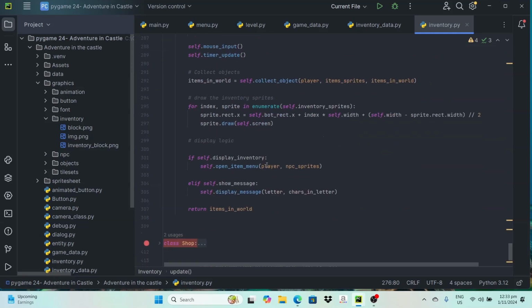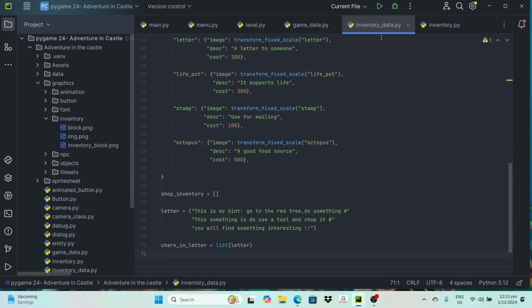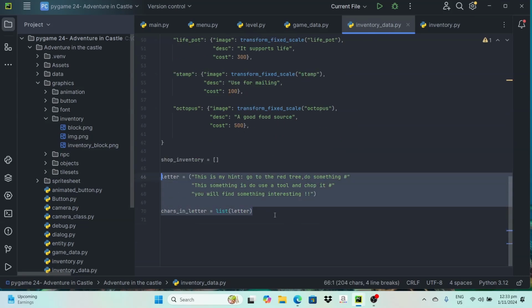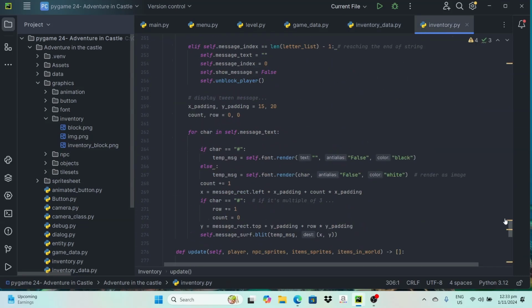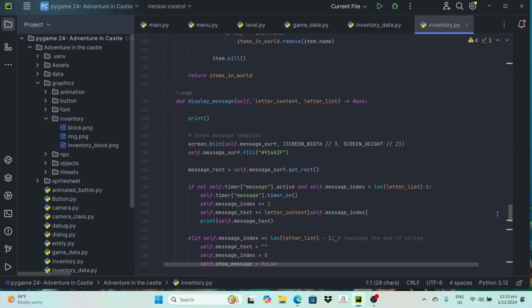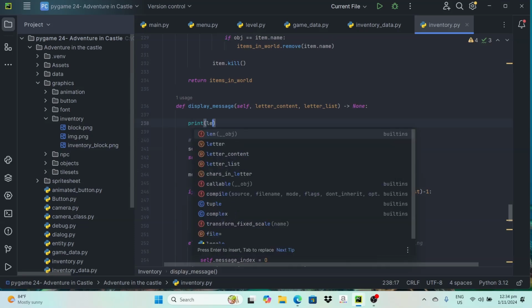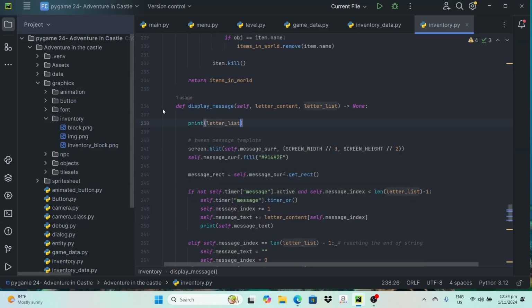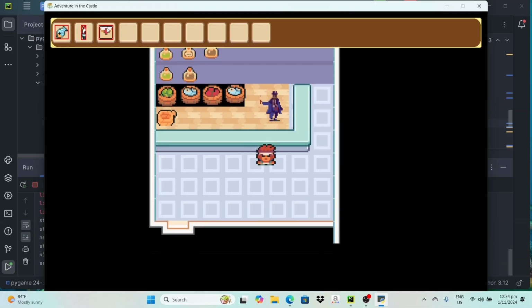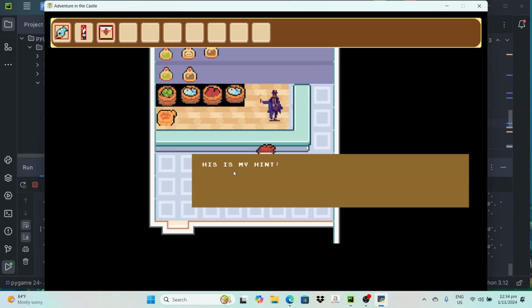Under this method, you will see that we have a letter. This is coming from the inventory.py. Before you can do that, you have to import from inventory.py. That's the command: from inventory data import everything. Now let's print the letter list. If we run this game, you will see the letter characters.